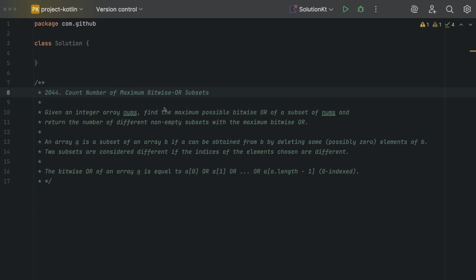Okay, so today we would start working on solving the problem of counting the number of maximum bitwise OR subsets. Basically, we would be given an integer array nums, and we would like to find the maximum possible bitwise OR of a subset of nums, and then we would return the number of different non-empty subsets with the maximum bitwise OR. So the first thing that we have to do is find the maximum possible bitwise OR of the subset of nums, and then return the count of different non-empty subsets with the maximum bitwise OR.